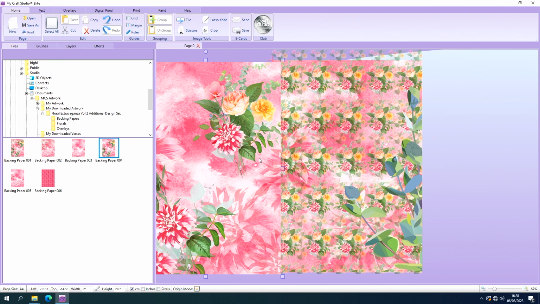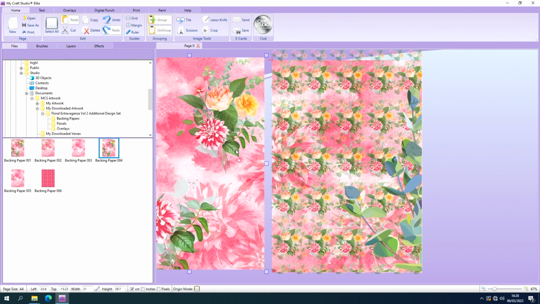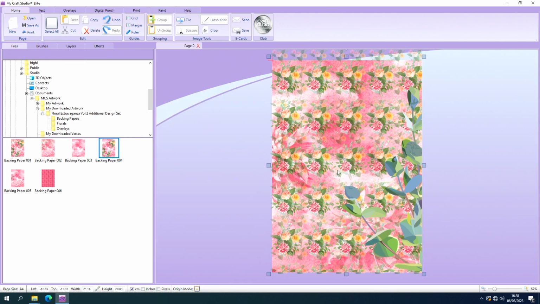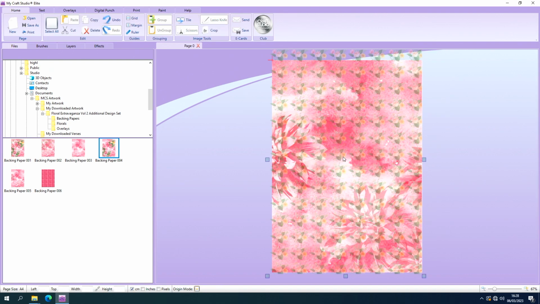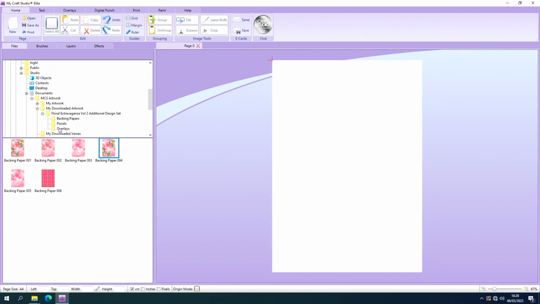So if you wanted something a little bit different, you have the ability to build your own design completely. Now, one of the things that we can also do, it's got lots and lots of different things here, so I'm going to show you the overlays that we have in this download as well.